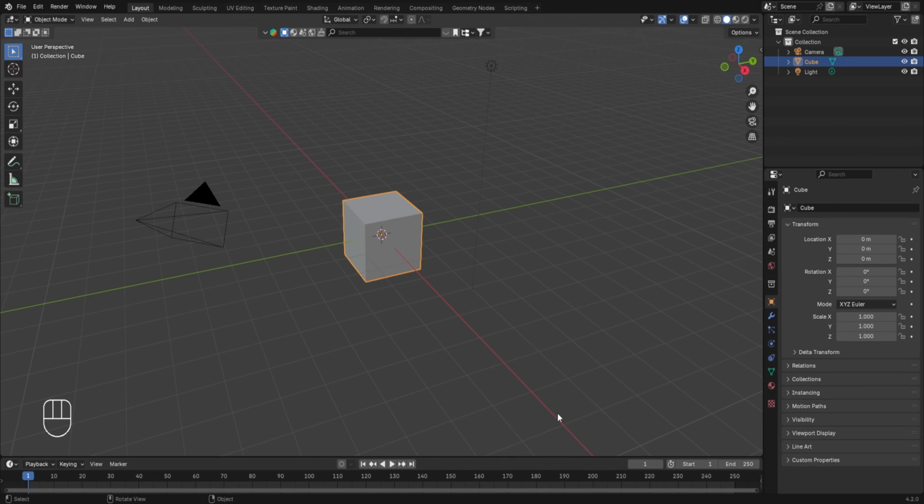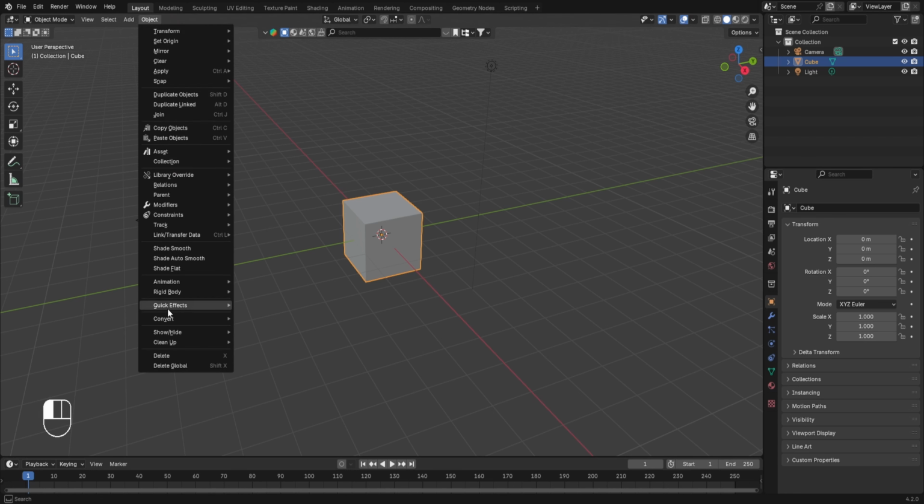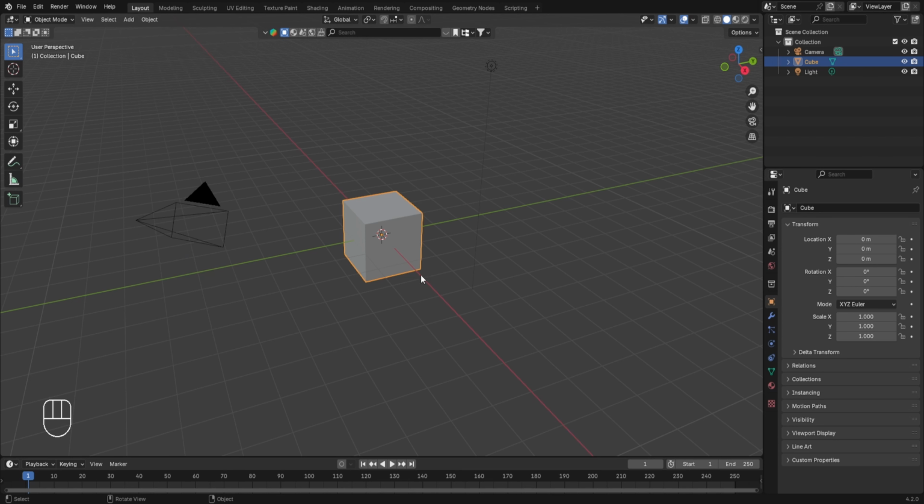And to access the quick effects, you need to open this object menu, and in this list here you have the quick effects, and these are the 4 basic quick effects that are mainly used in Blender. The first one is quick fur, the second is quick explode, the third is quick smoke, and the last is quick liquid. So let's begin with understanding the usage of each of these 4 quick effects.